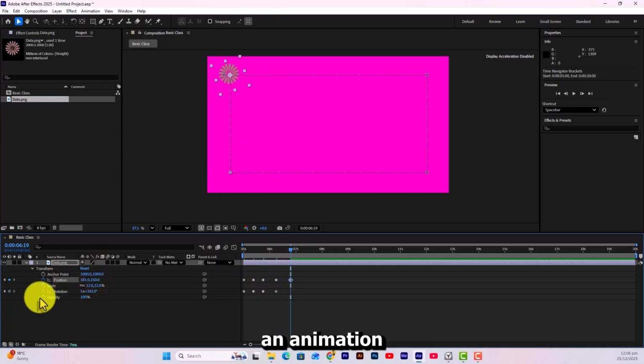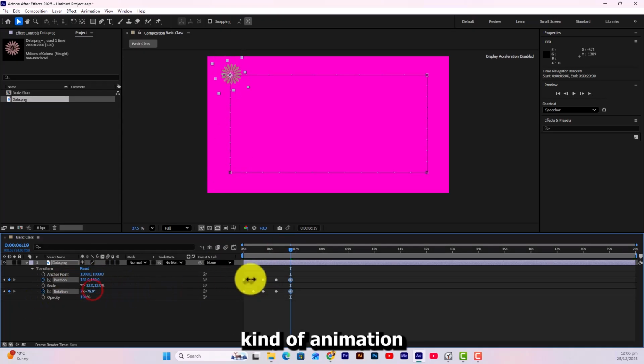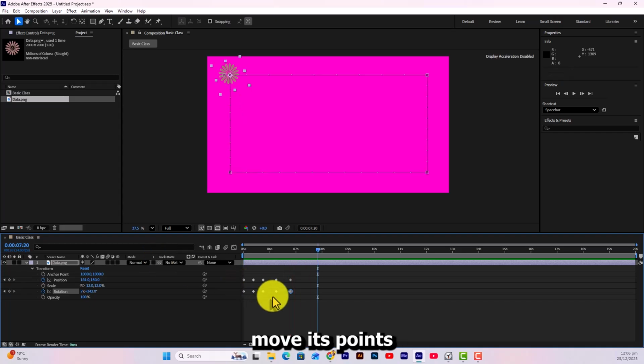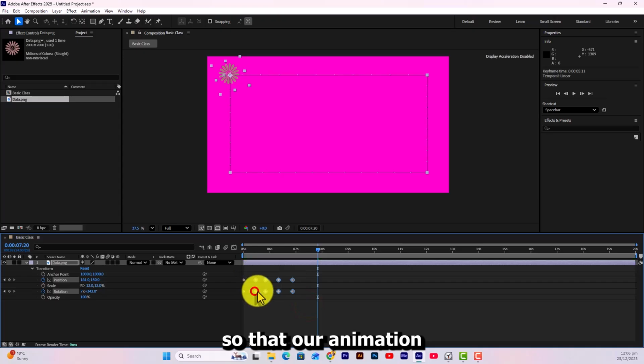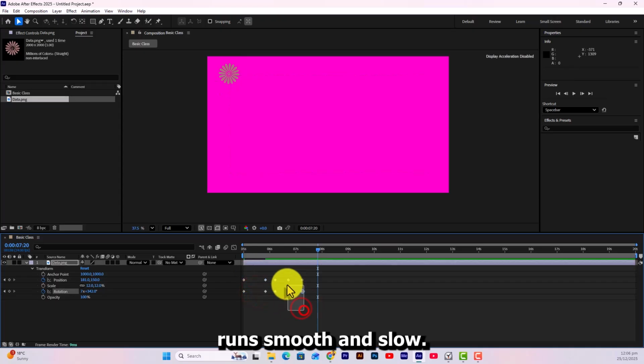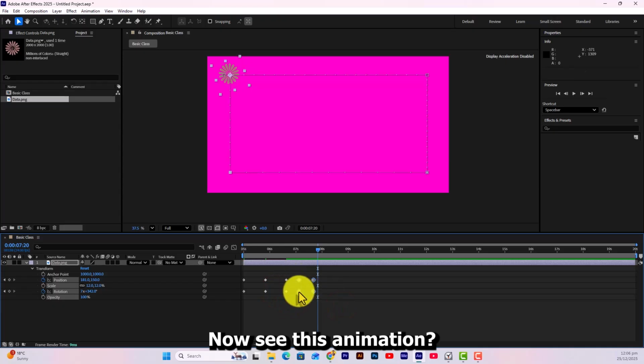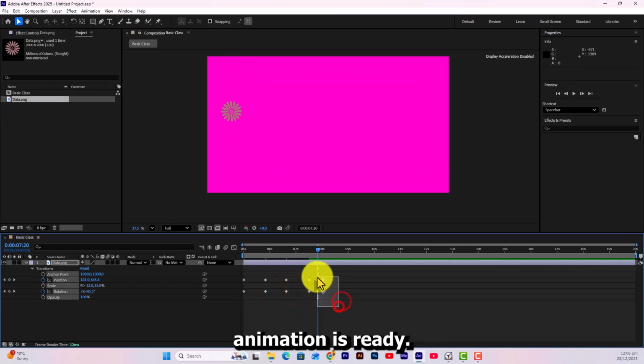If you look at an animation, then this kind of animation has been made. But if you look at it, then this animation has been made very fast. If you want to make it bigger, then you can also move its points from here. I am moving its points a little bit away so that our animation runs smooth and slow. After that, I removed all these points. Now see this animation, this simple animation is ready.